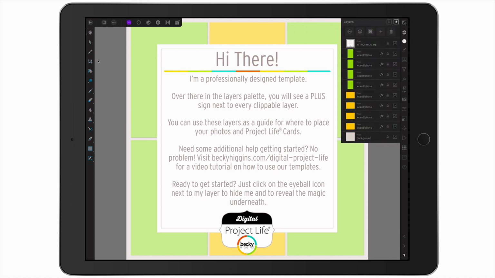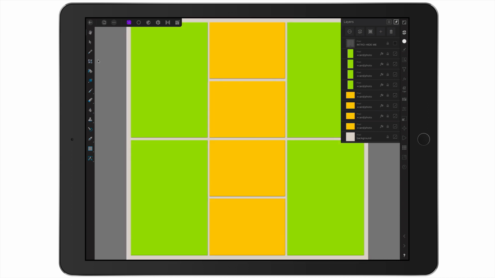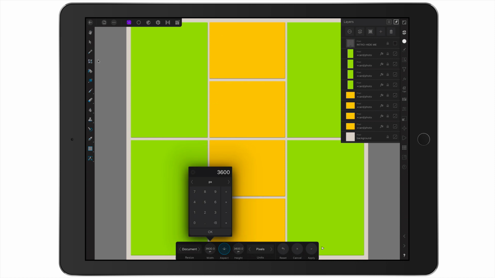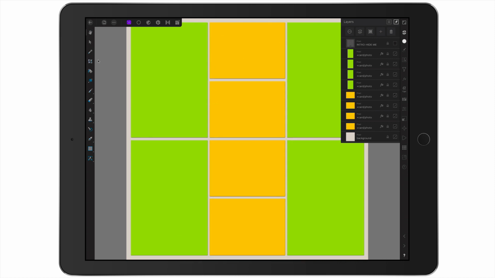So I'm going to come over here and turn that top layer off, and just like I did on the other template, I'm going to resize this, and I'm going to hit OK and then apply.